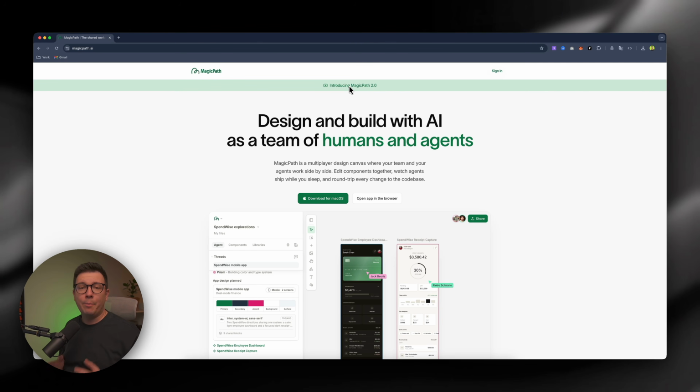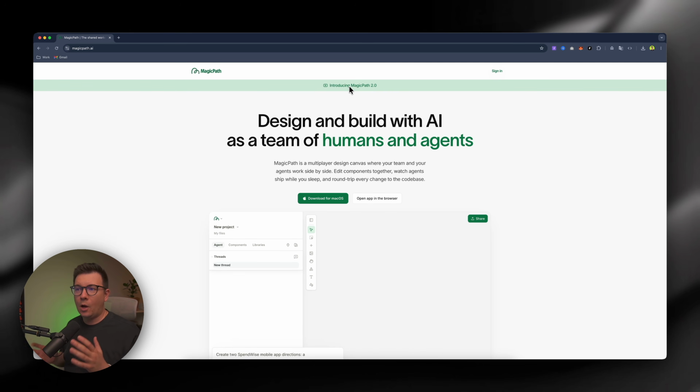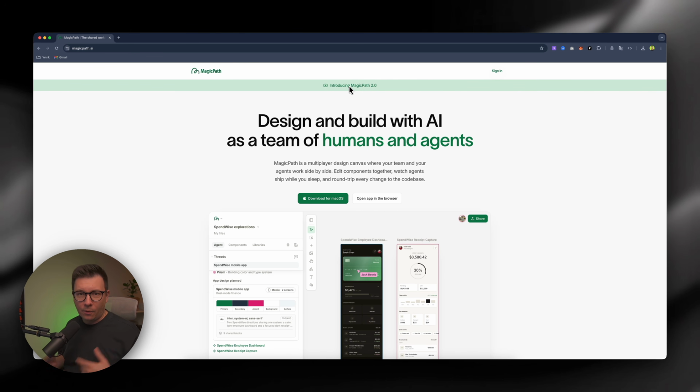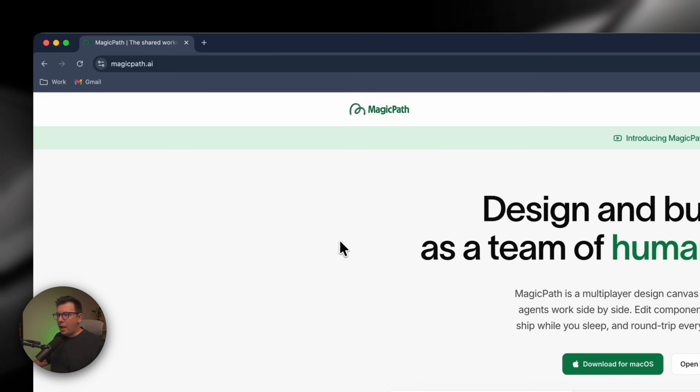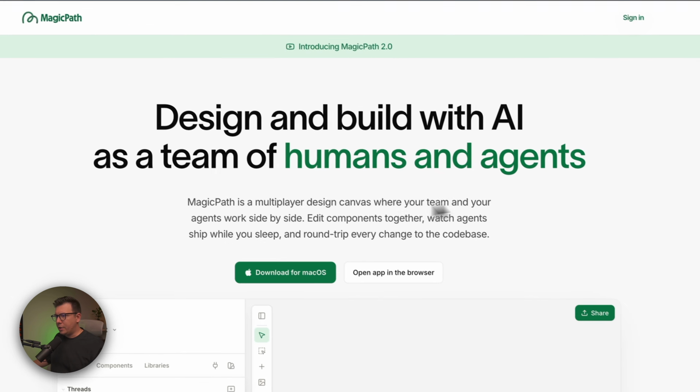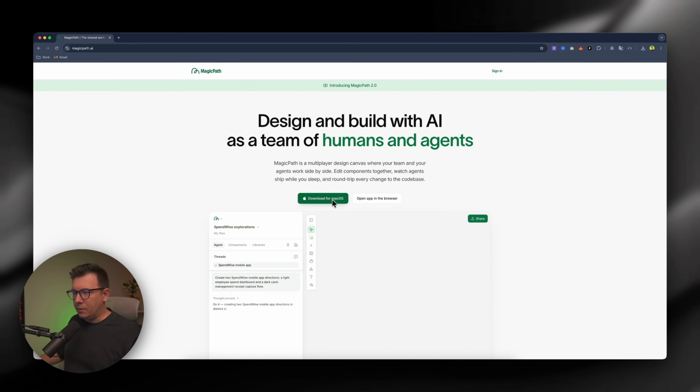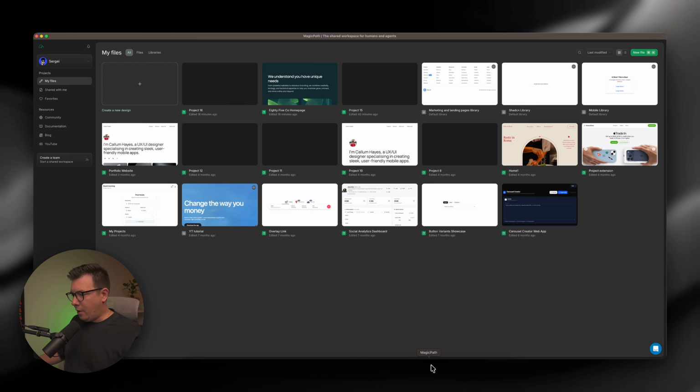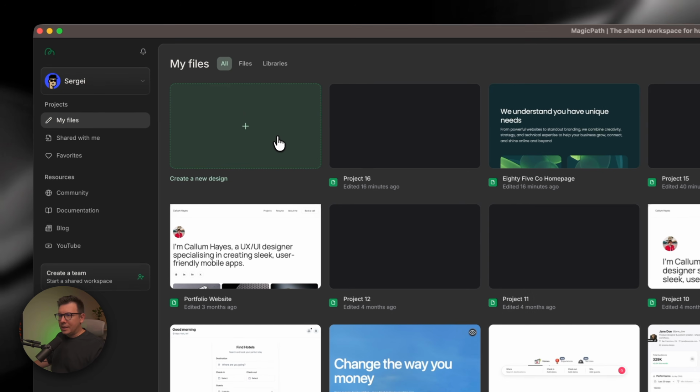Alright, so the first major update that I really like about MagicPath 2.0 is that now we have a fully working standalone macOS app. So check out the link in the description below to follow along with me, or just go to magicpath.ai. And here on the home screen, you will see the button to download the macOS app. So I opened the MagicPath app, and now let's create a new project.